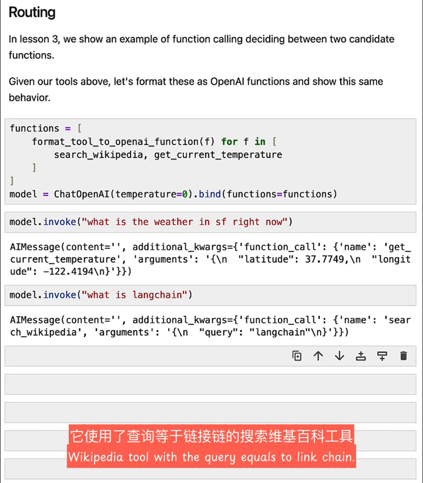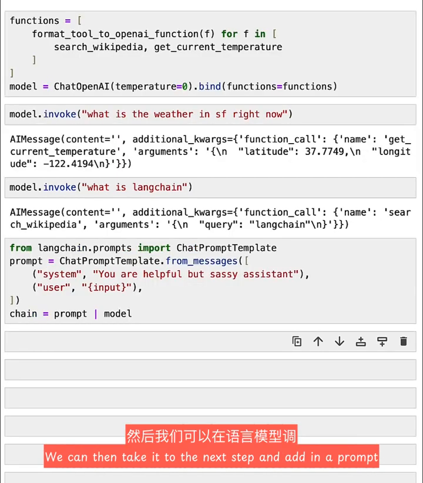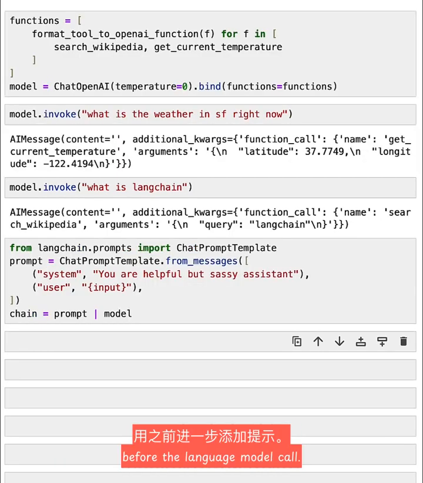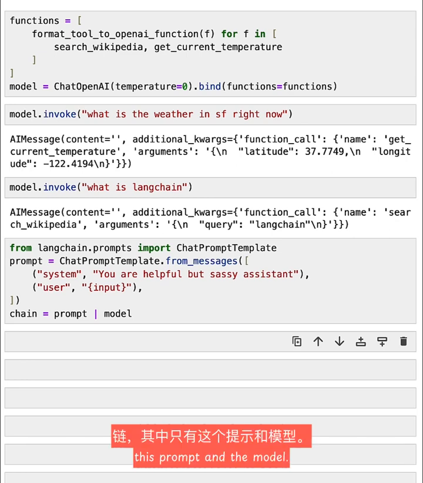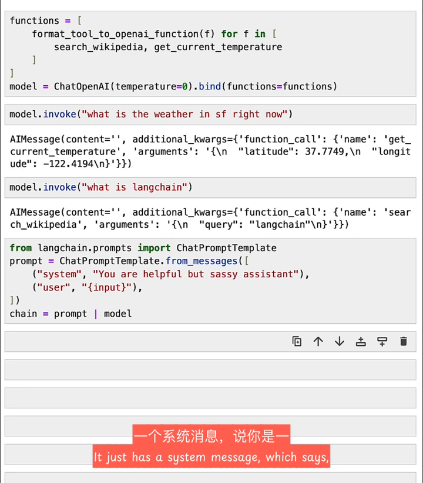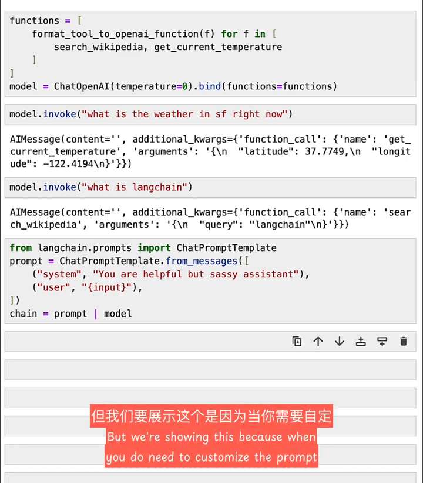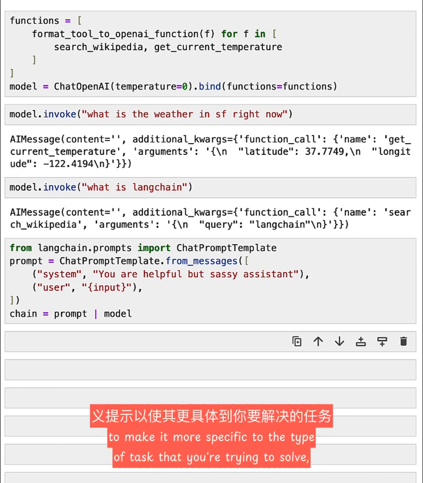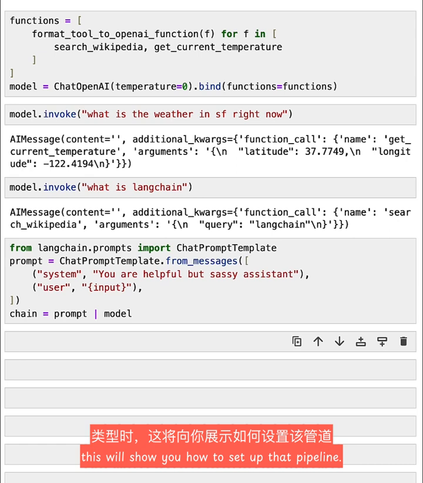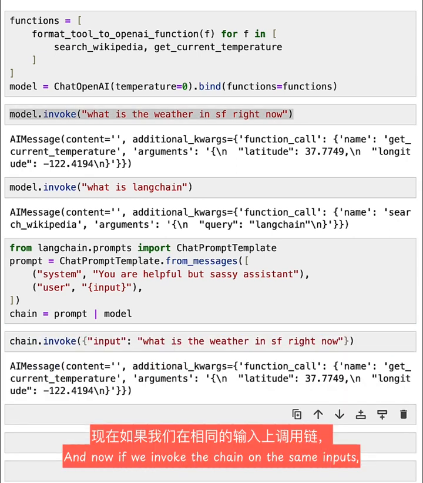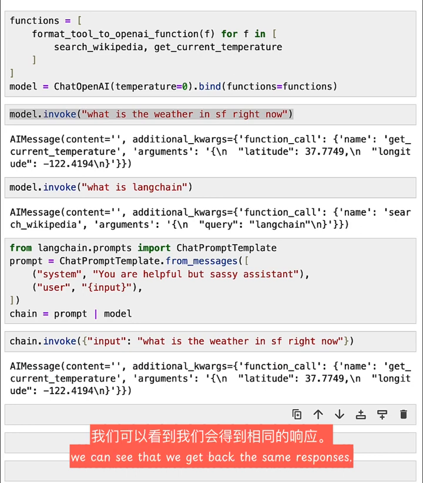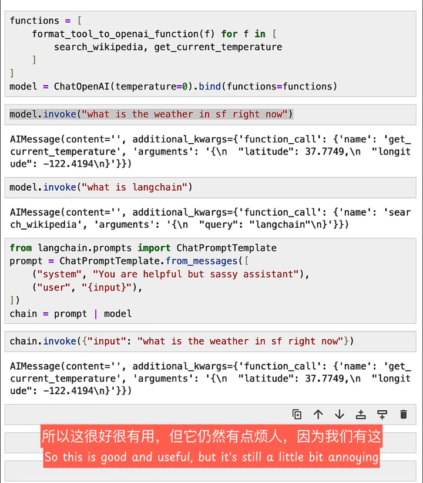query equals to LangChain. We can then take it to the next step and add in a prompt before the language model call. And so we're going to create a super simple chain where there's just this prompt and the model. The prompt's going to be very simple. It just has a system message which says, "You are a helpful but sassy assistant." But we're showing this because when you do need to customize the prompt to make it more specific to the type of task that you're trying to solve, this will show you how to set up that pipeline.